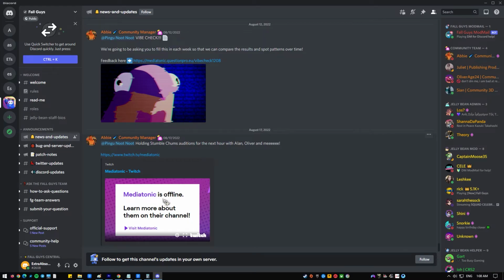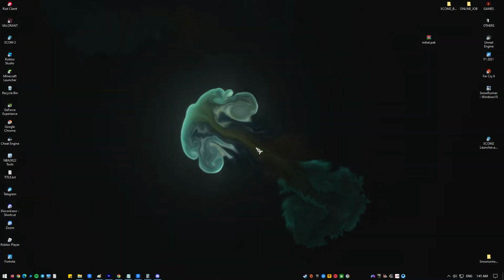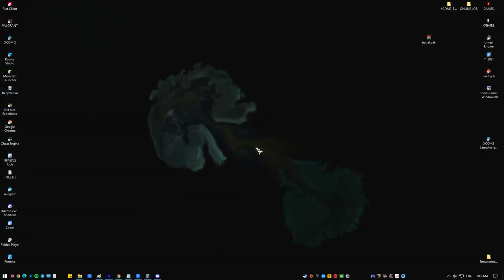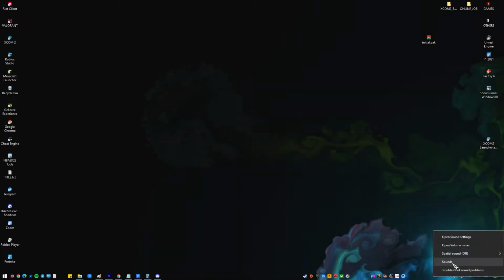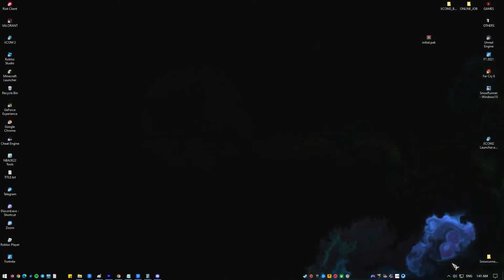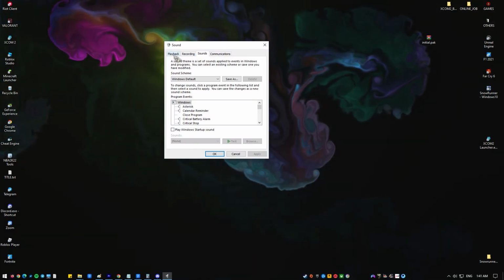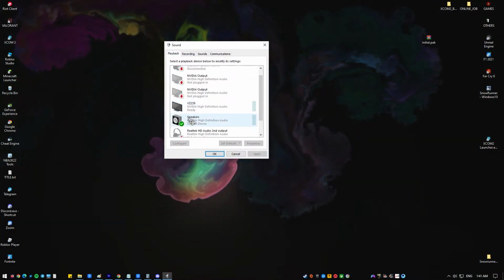Here are the steps to use default communication device. Right-click on the sound icon located on the lower right corner of your screen. Click on sounds to open sound in another window. Click on your audio device at the lower right. Click on the set default option.